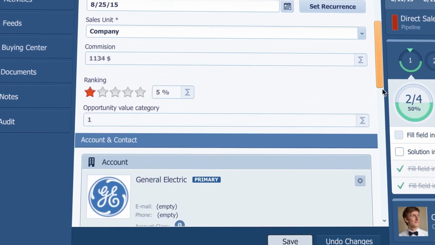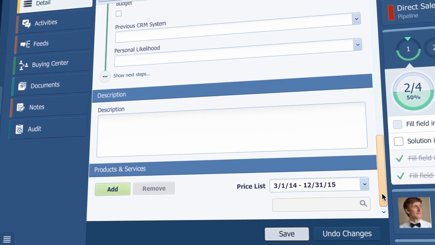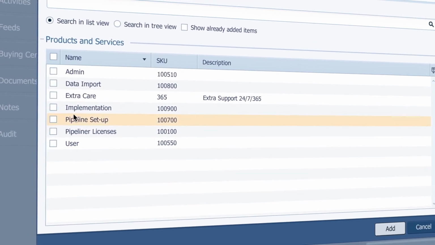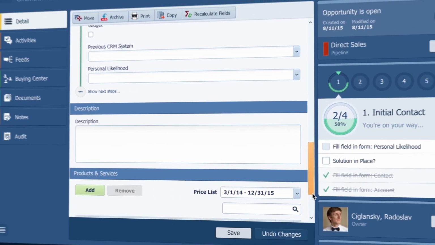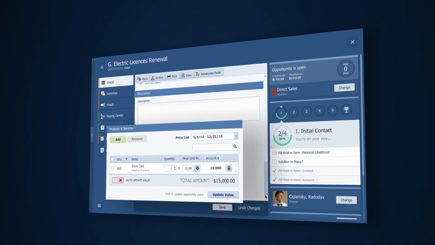Also, if I scroll down to our products list and hit add new product, we will see that our Extra Care 365 is there too. With these calculated fields, you can really make Pipeliner your own.